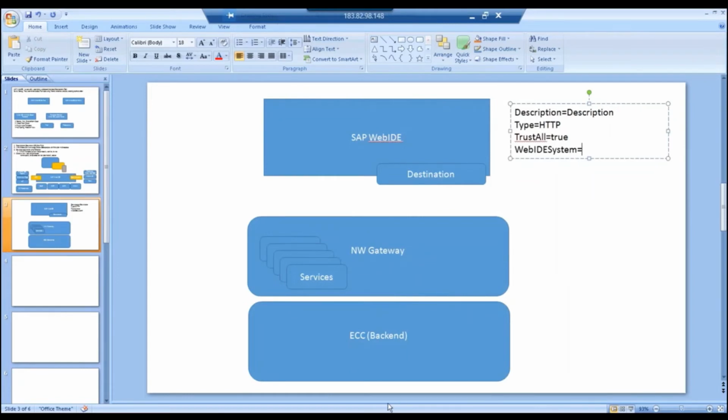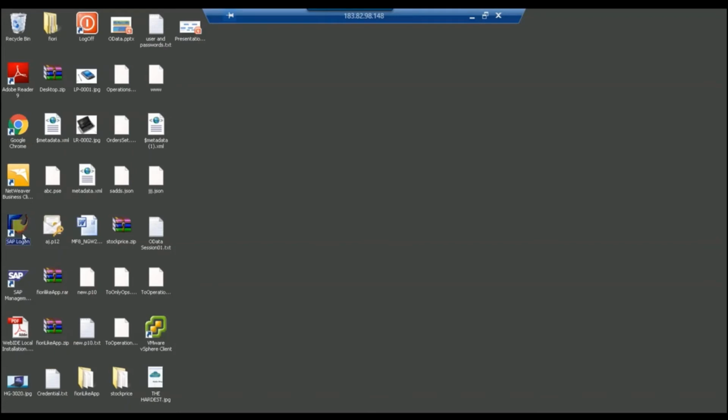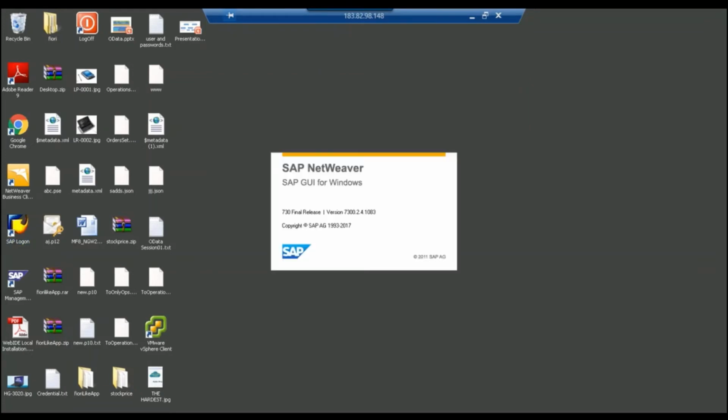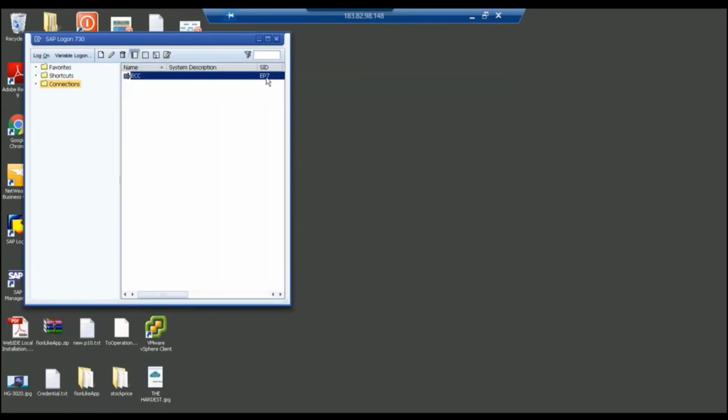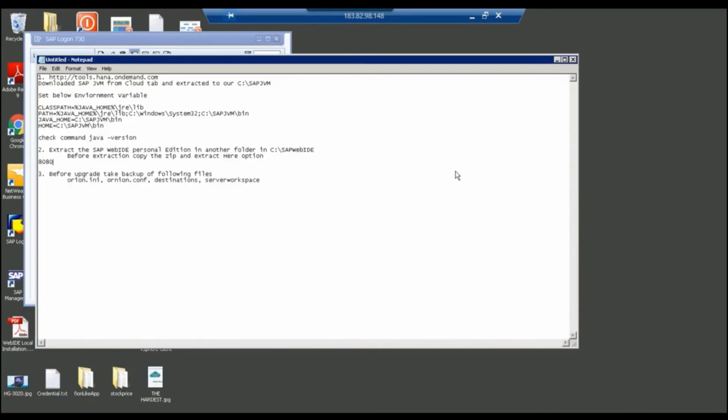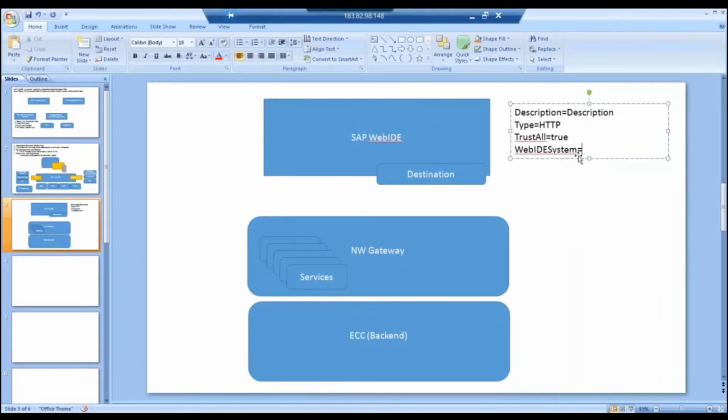So let's find out the ID for our backend system. I will quickly go to SAP Logon here. What is the ID of my server? Let me double click on SAP Logon and find out. I have a gateway system here. You can see it's EP7. System ID is EP7. That should be your system ID. So let's put here the Web IDE system ID is EP7. I will also save the file which I will create with the same name, EP7 only.